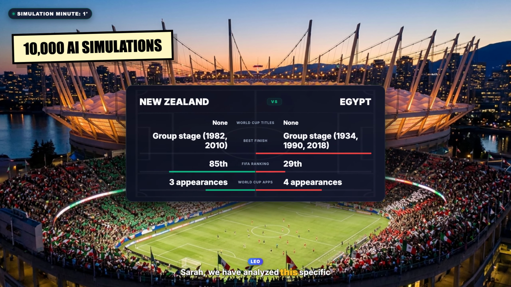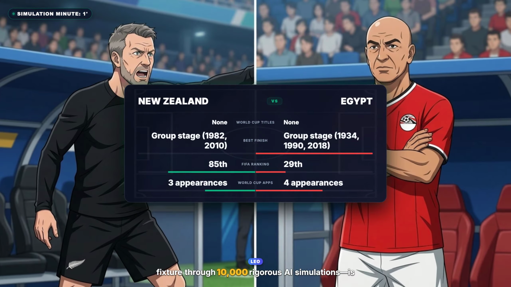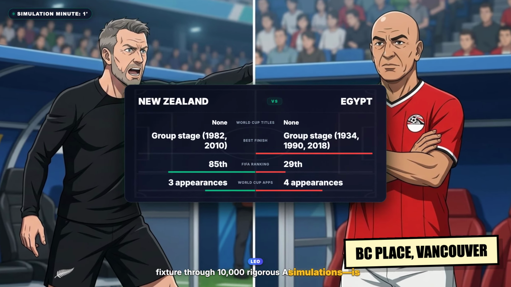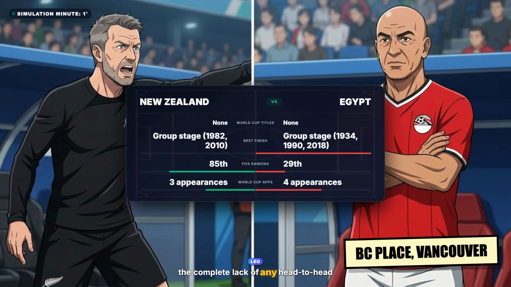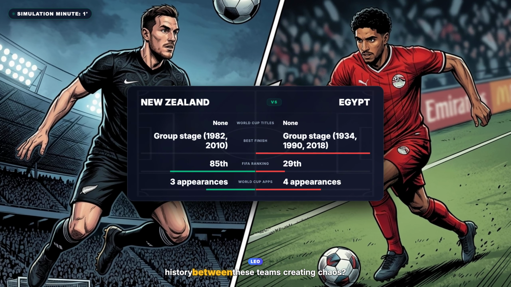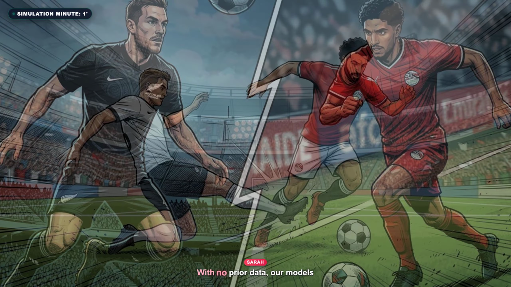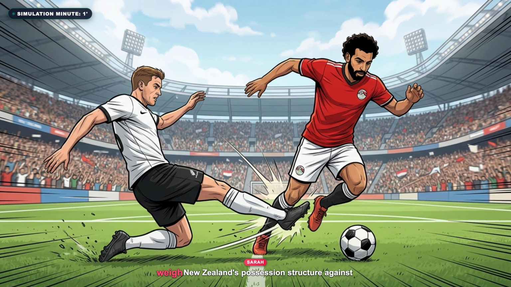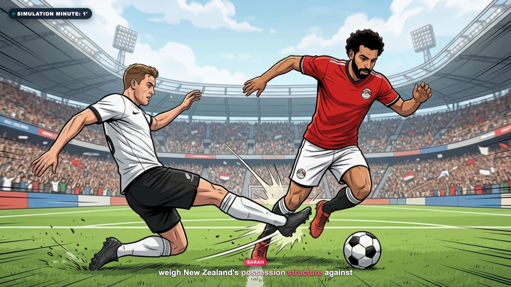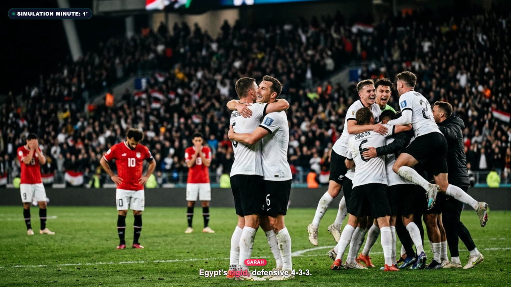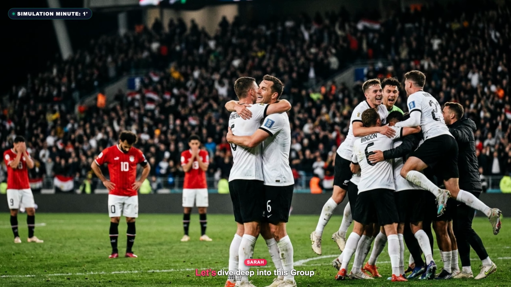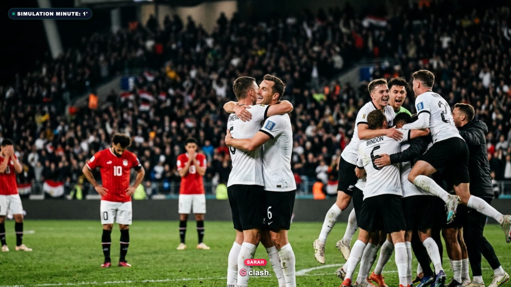Sarah, we have analyzed this specific fixture through 10,000 rigorous AI simulations. Is the complete lack of any head-to-head history between these teams creating chaos? It really is, Leo. With no prior data, our models weigh New Zealand's possession structure against Egypt's rigid defensive 4-3-3. Let's dive deep into this Group G clash.